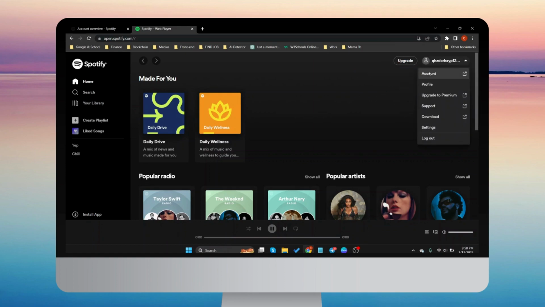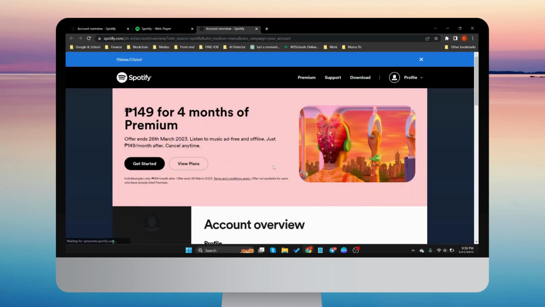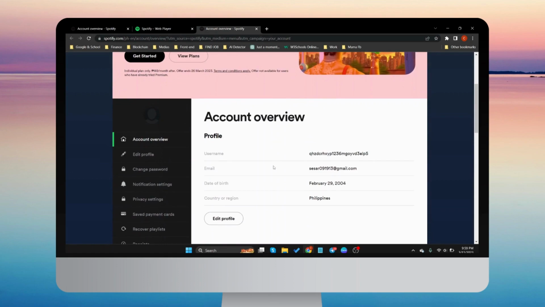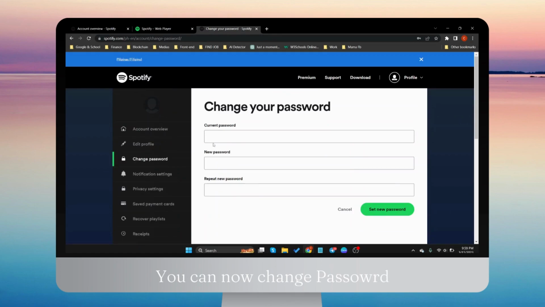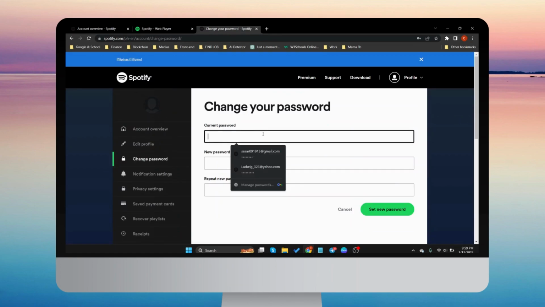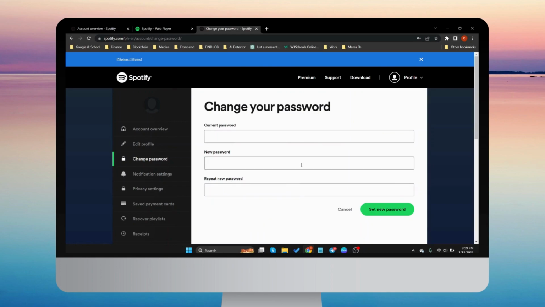Tap account. At the left side, click change password. And now you can change your password. Then that's it. That's how you change your Spotify password in your phone or PC.